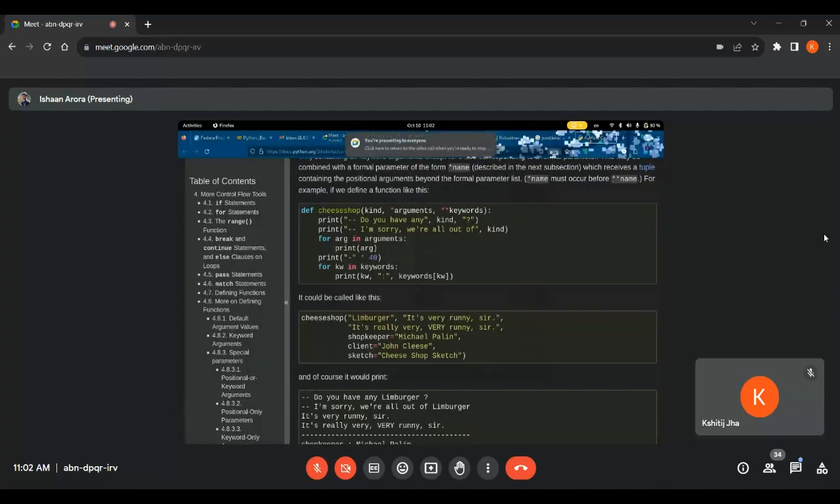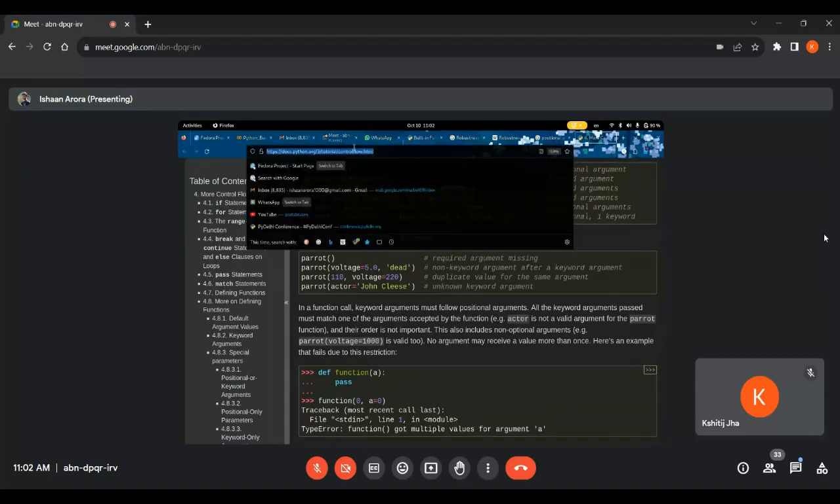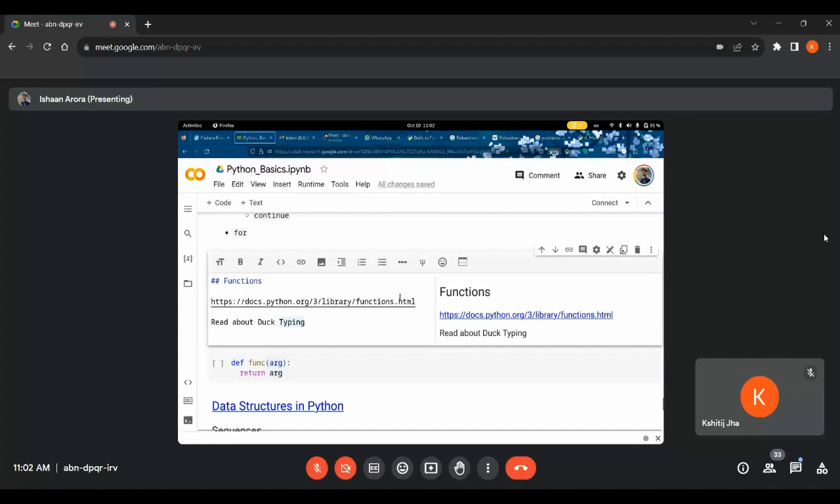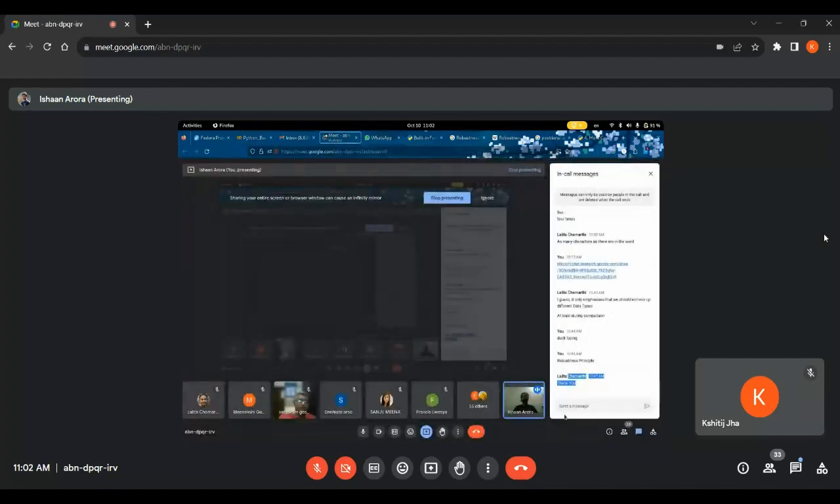Okay, so now we'll talk a bit more about functions, and here I've opened the official Python tutorial. I'll also add this link here, just for reference, and I'll also paste this in the chat.